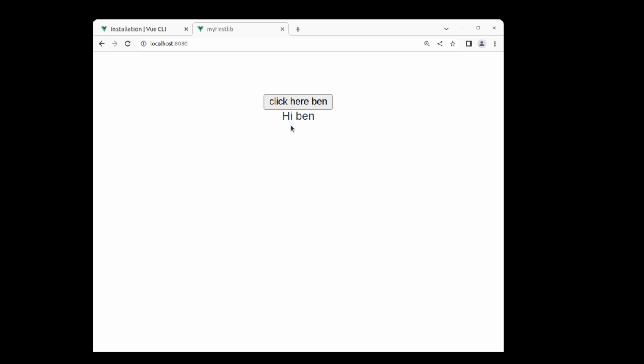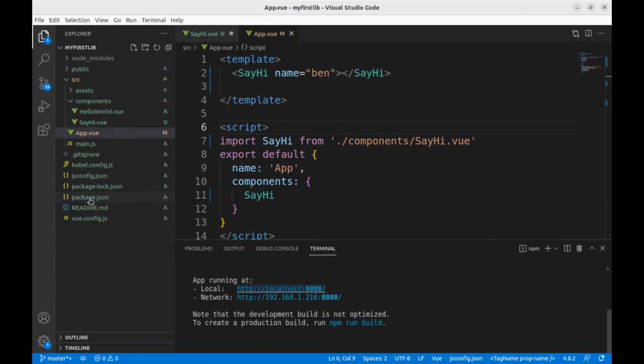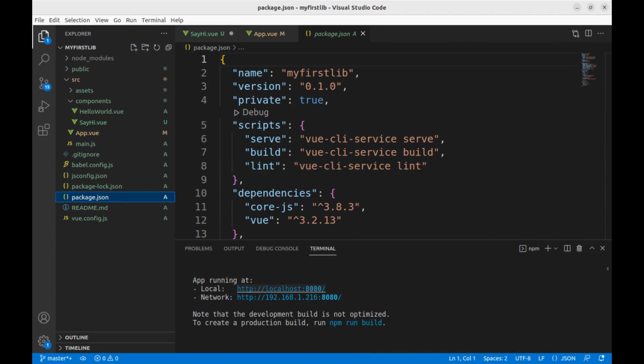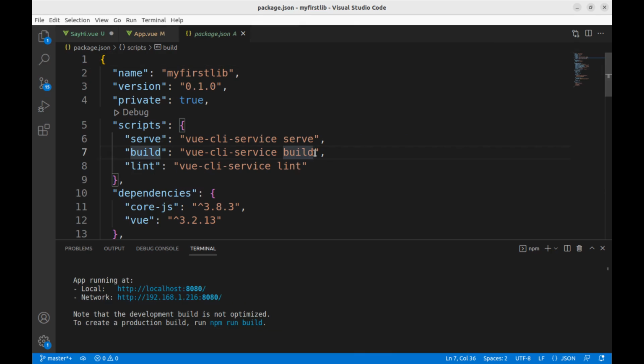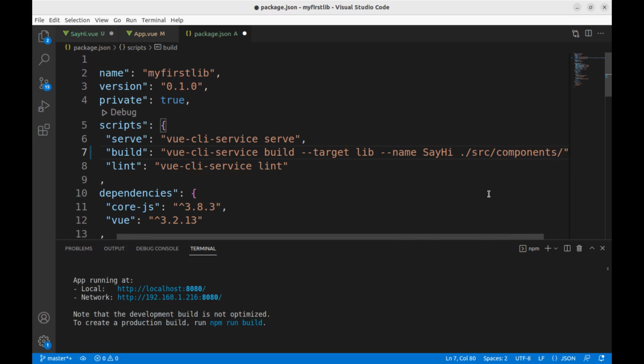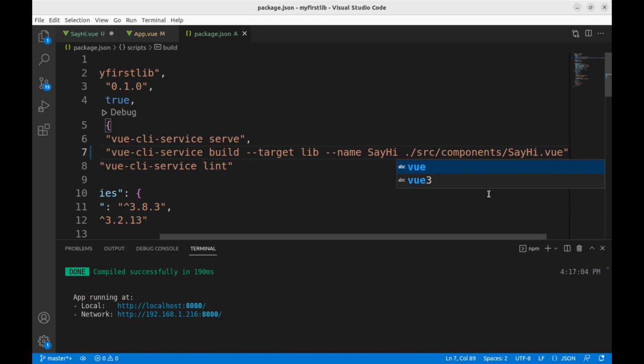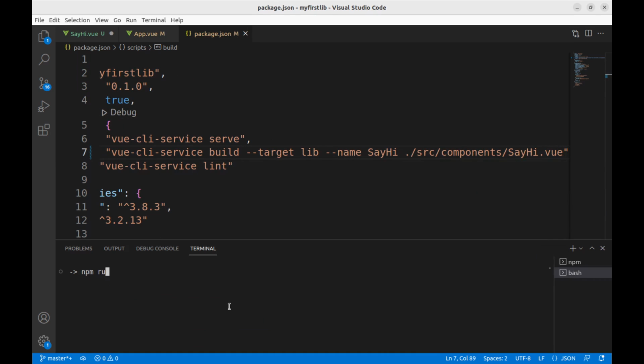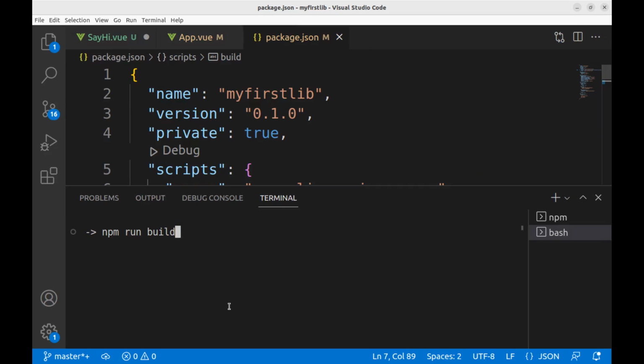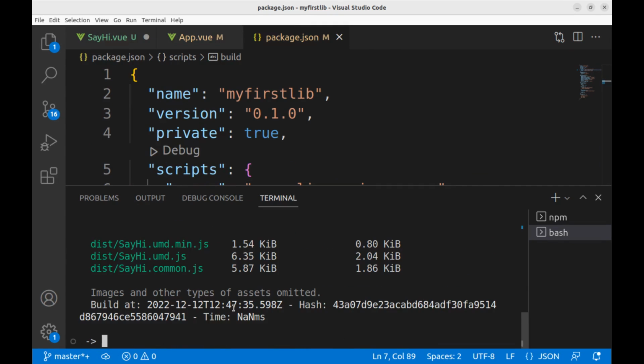All right. Let's build and publish it on npm. Now we need to make some changes in package.json. Now I want to make a package from the sayHi component. Save it and run npm run build. All right, the package is made here. Let's publish it on npm.